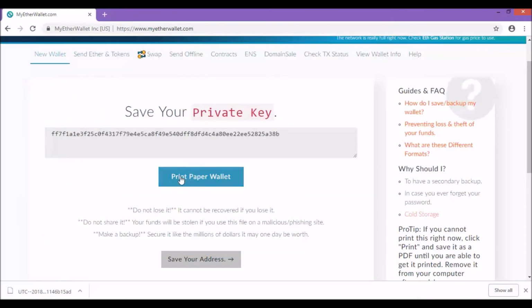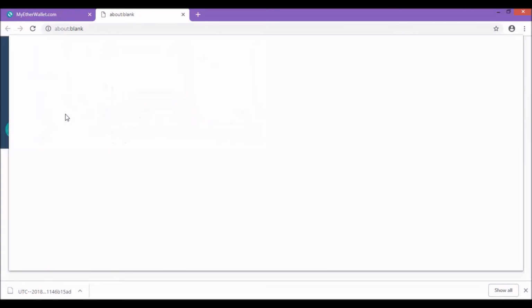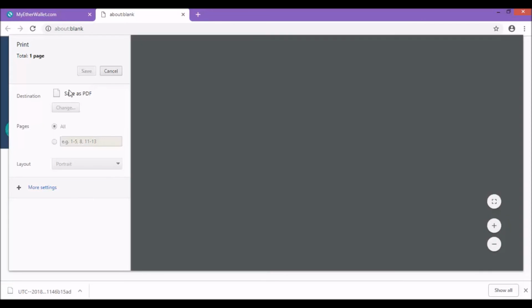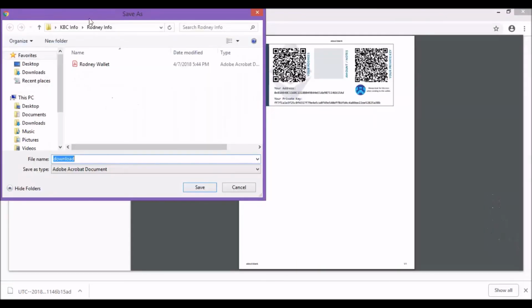Now that we're here, print a paper wallet. Click on that. And you can print this out. Waiting to see where that's coming up there. Hang on a sec. Oh, okay. Now you can print that or you can save it as a PDF. So I'm going to select save as a PDF. You may have to use a drop down option to bring that up. Mine was set because that's what I've used before.